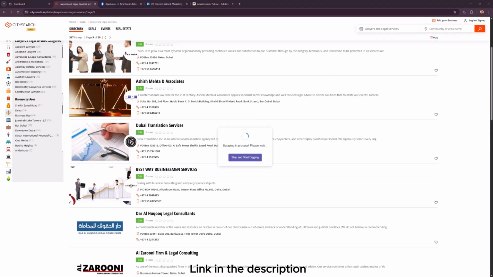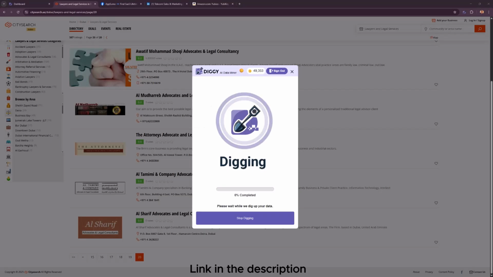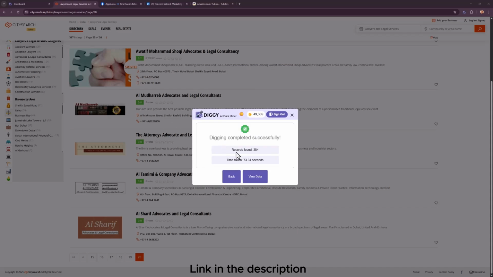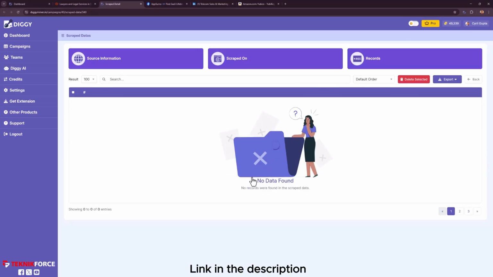It's been less than a minute and Diggy is already on the ninth page. Alright, the scraping process is finished, and now Diggy is organizing the data, extracting all the records from the scraped data, and this will take another minute or so. All done, and you can see that Diggy found 384 records and it took 73 seconds to do this. You can click on view data and it takes you to the backend.